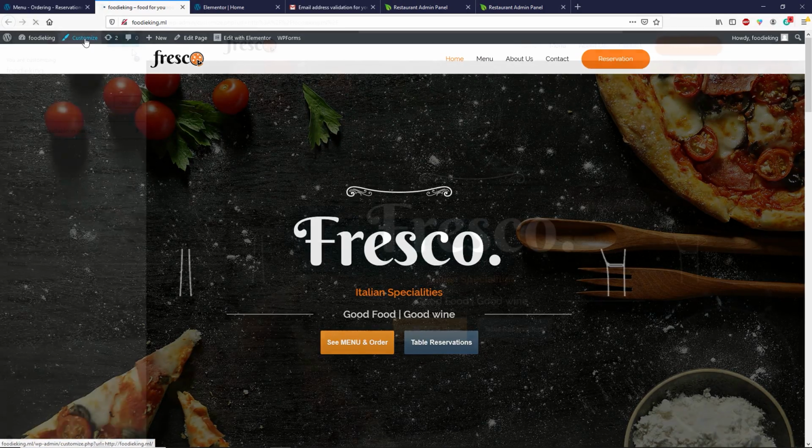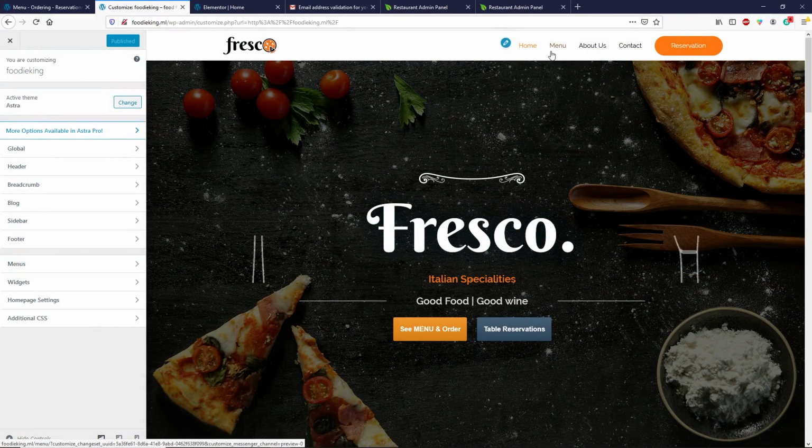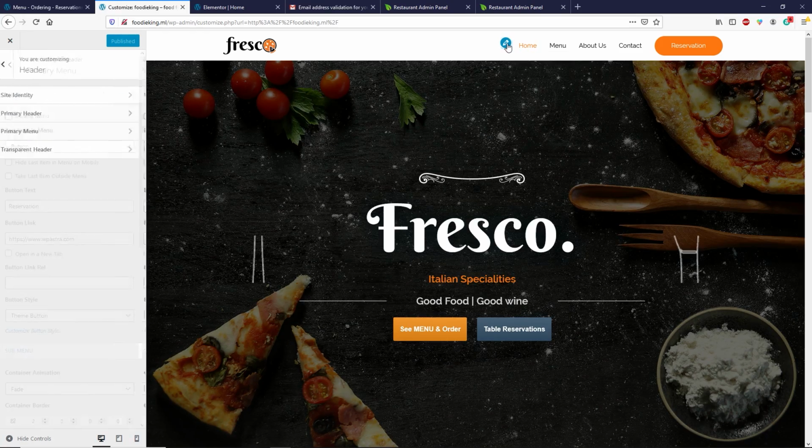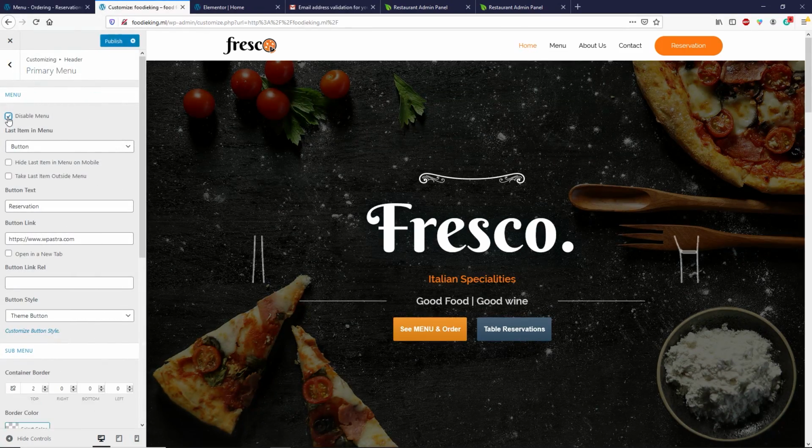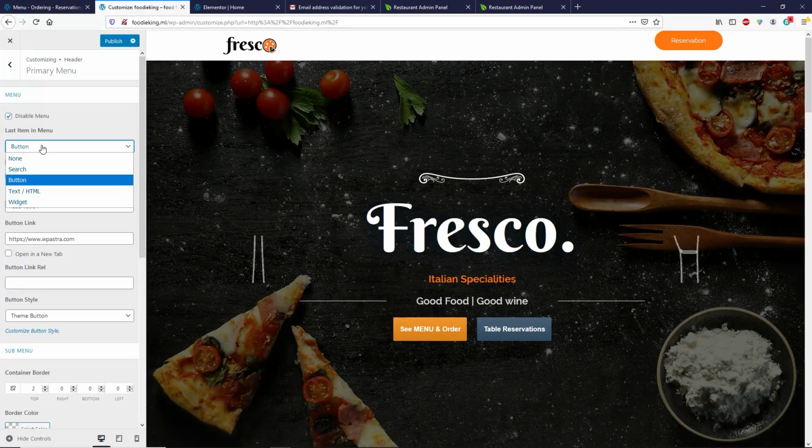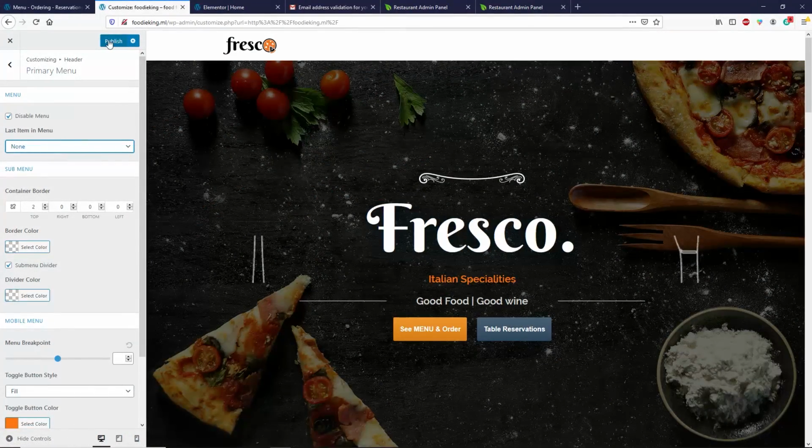on the customize, and here if you hover your mouse over here, you can see an edit element button over here. If you click on that, now you can disable the menu by checking this box, and here you can select none, and then you can click on publish.